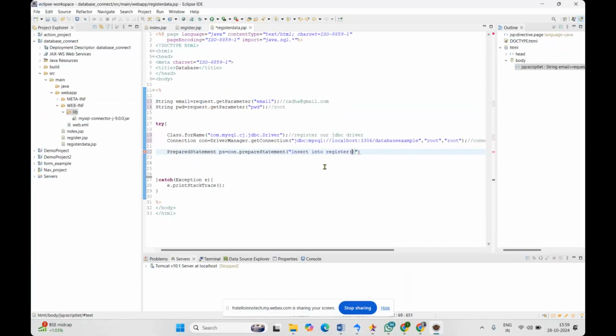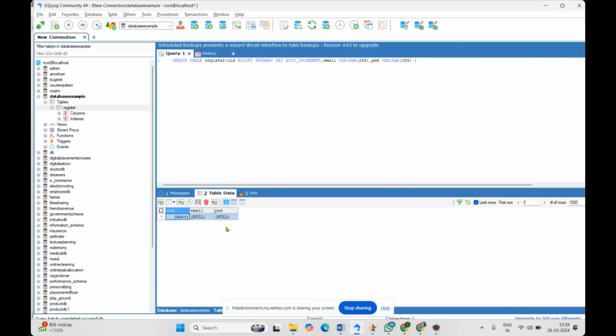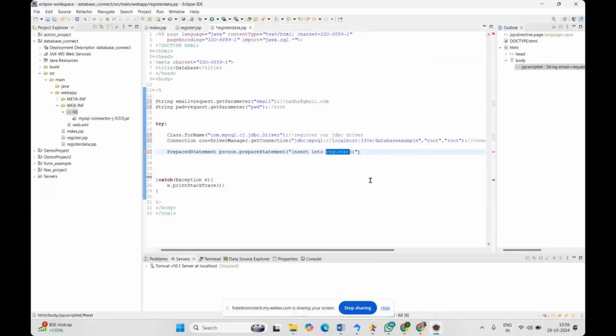In the register table, what you have given here, we have given email and password, so we need to give the same email and password. Next we need to give the values for the email and the password. So we are placing placeholders here.